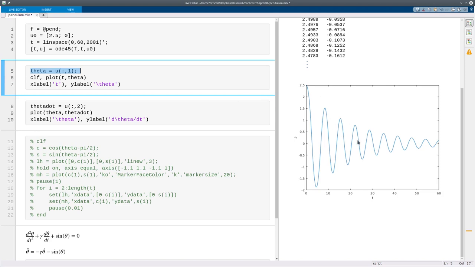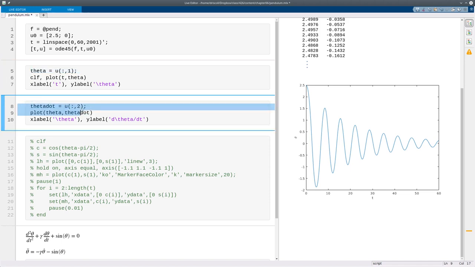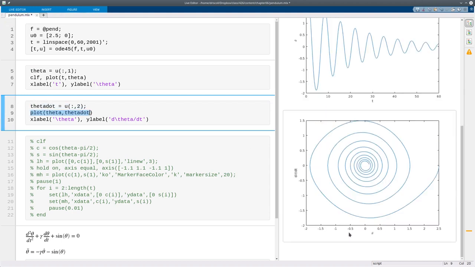Plot theta as a function of time, and you see oscillation with an exponential decay. The second column of u has the angular velocity, theta dot, so I can use that to make a phase plane plot. I put theta on the x-axis and theta dot on the y-axis. And you see this spiraling behavior as the solution decays.